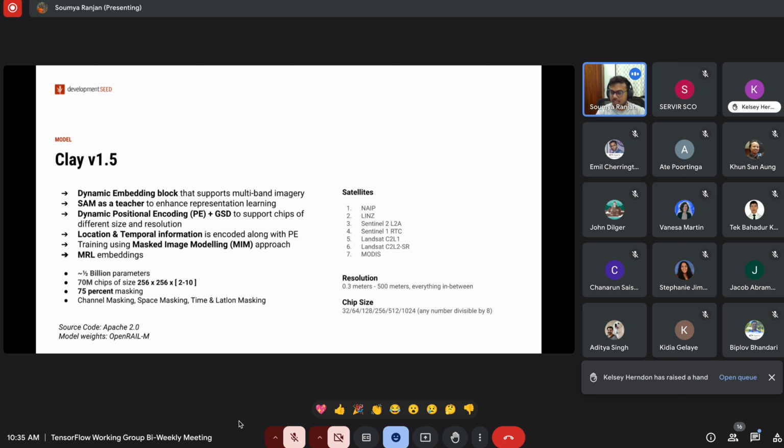Yes, Kelsey, I see you have a question. Yeah, just a quick question. You talked a little bit about it being able to accommodate different spatial resolutions, but what about hyperspectral data? Would that require a new model, or is it something that you can incorporate into something like this? Or what would the considerations be in terms of compute power?